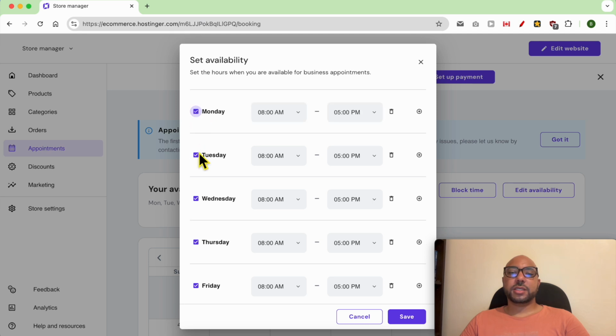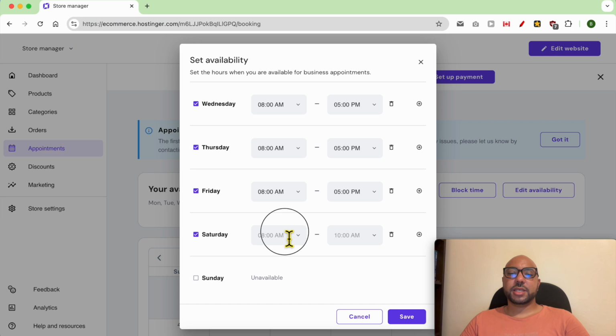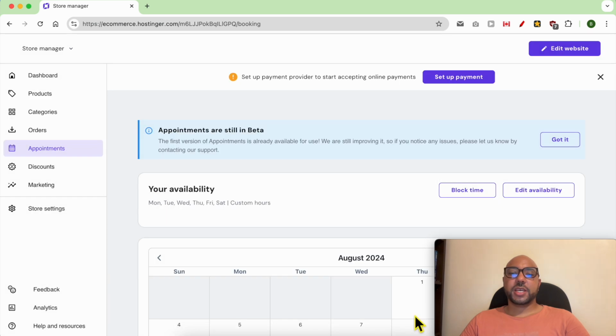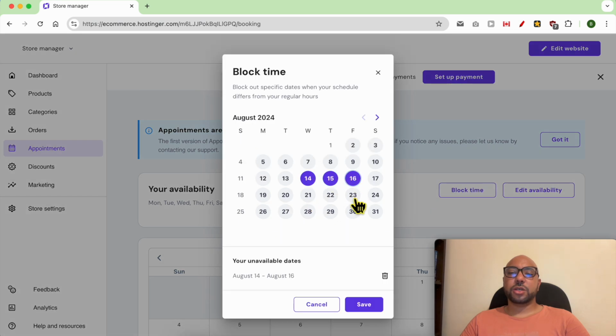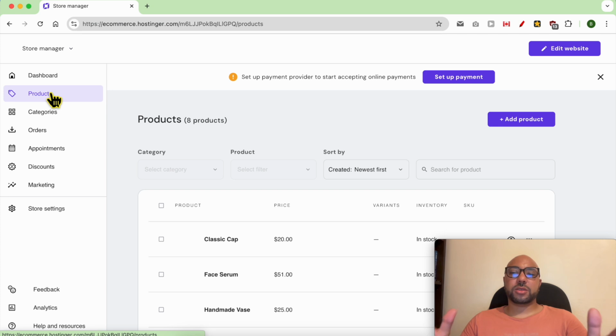Select the dates you are open for personal training. Pick the time just like that. You can also add a second time slot just like that and hit save. If during some days you will not be available, just click on block time, select the days you will not be available. This is your unavailable dates. Click on save. After that, click on products in order to create a product to book.